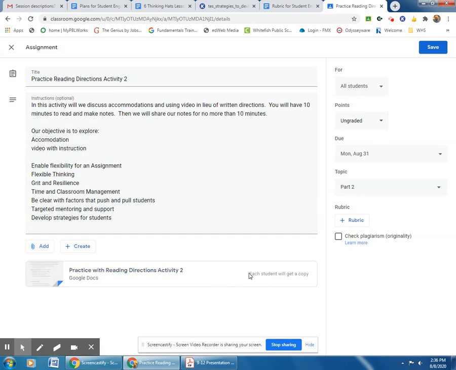But if you look down here, it says each student will get a copy. That means as they add to this copy, theirs is unique. It doesn't impact the other students, and it also doesn't impact my original. The trick to doing this one, though, is that once you create the assignment, you have to set this the first time. It doesn't allow you to go back, edit, and change your mind to say each student is going to get a copy. You'd have to recreate this assignment and re-add the Google Doc in order to make it so each student will get a copy. Case in point, let me show you.